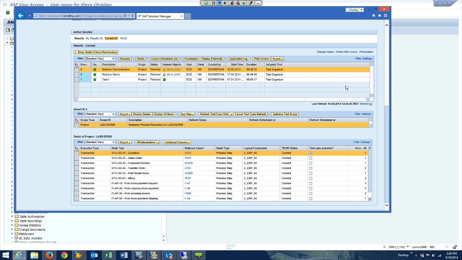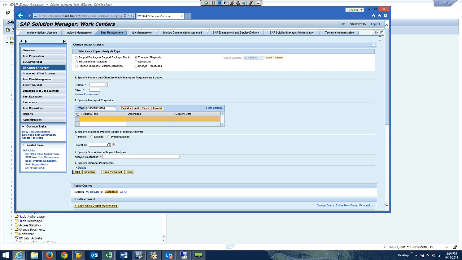Let me just talk real quick about how you run the analysis. So you can run the analysis for any of these change objects. So if you receive a support package, or if you receive an enhancement package, or if you're just turning on a business function within an enhancement package, a transport request, it could be customizing, it could be workbench. You can run the analysis for any of these changes that happen in your system.